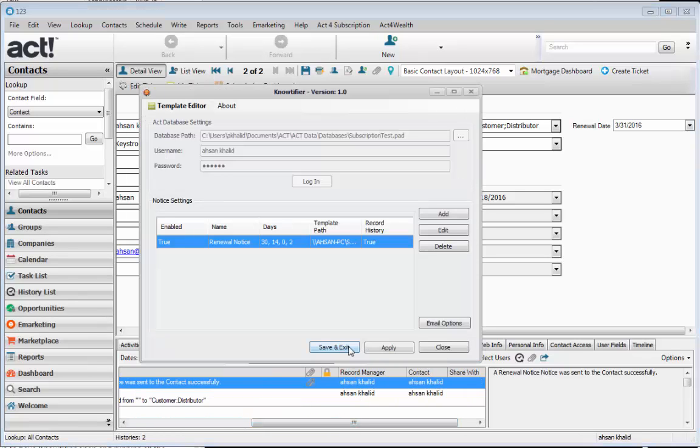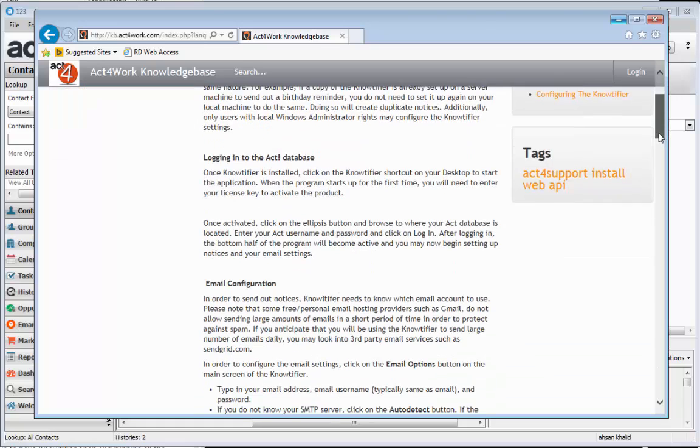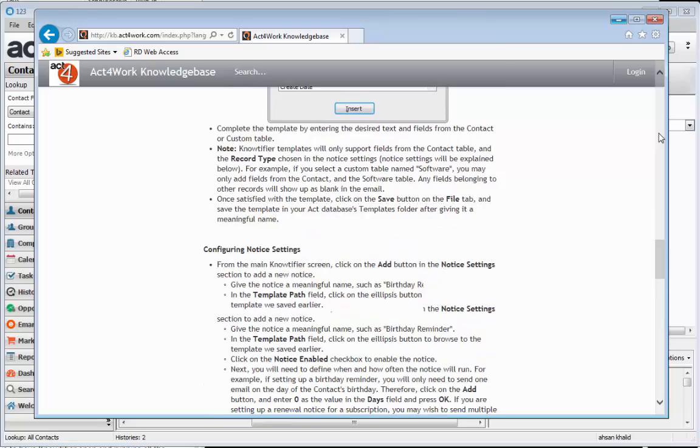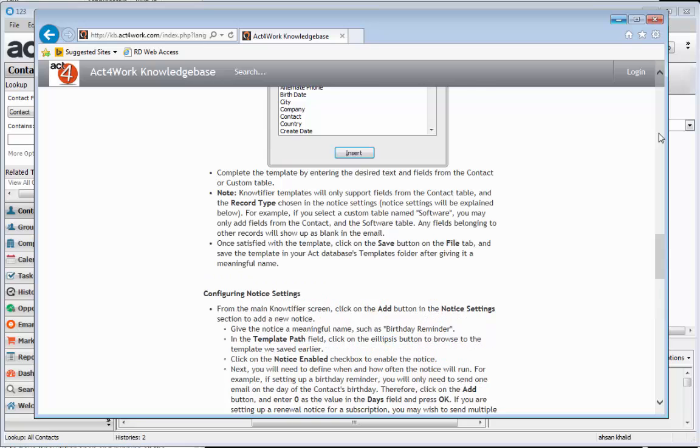If you have any questions regarding setup, or if you require any help, feel free to contact us. Or if you would like some reading material, you can go to our knowledge base, which is available at kb.actforwork.com, and then click on the notifier section from the top left here. And then here is where I basically put up a simple setup guide which covers most of everything that we discussed today, but if you have any additional questions, feel free to refer to this.